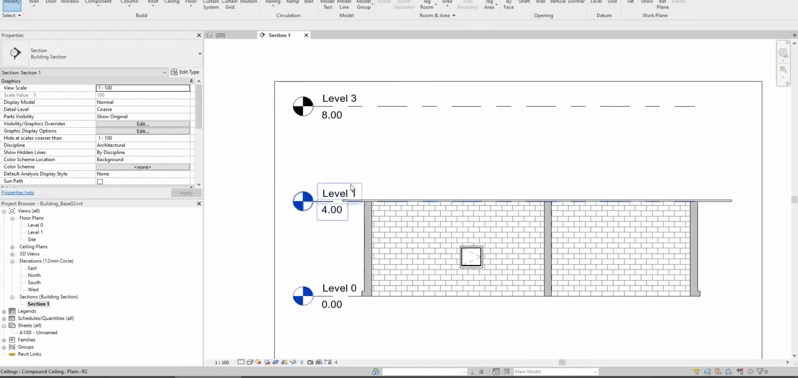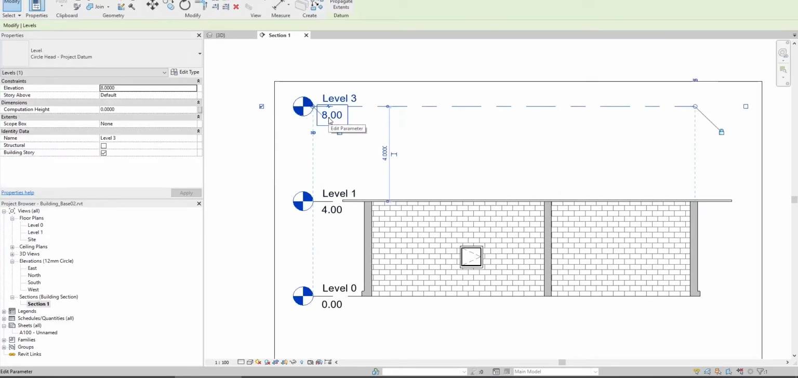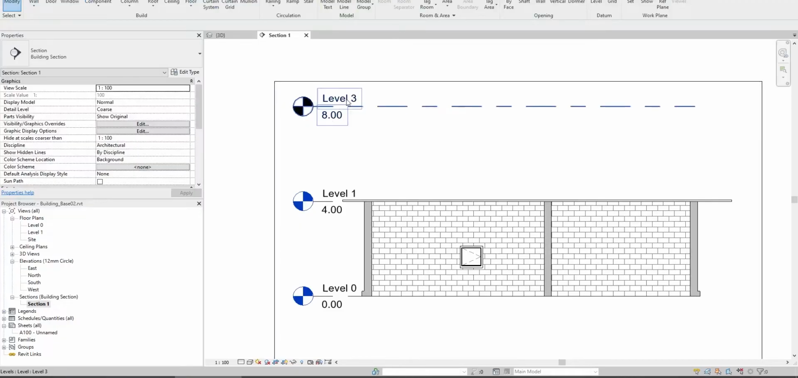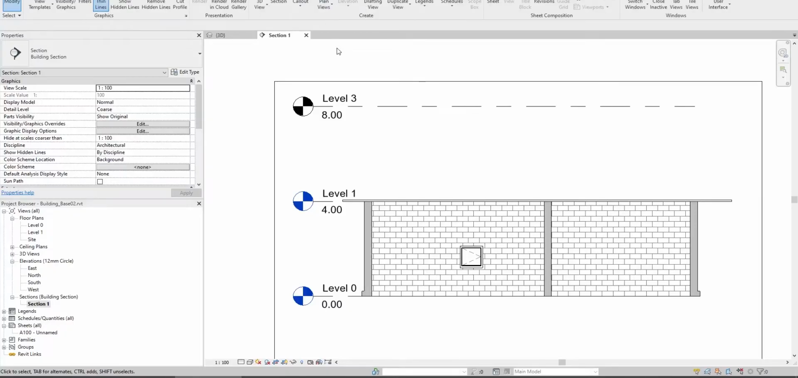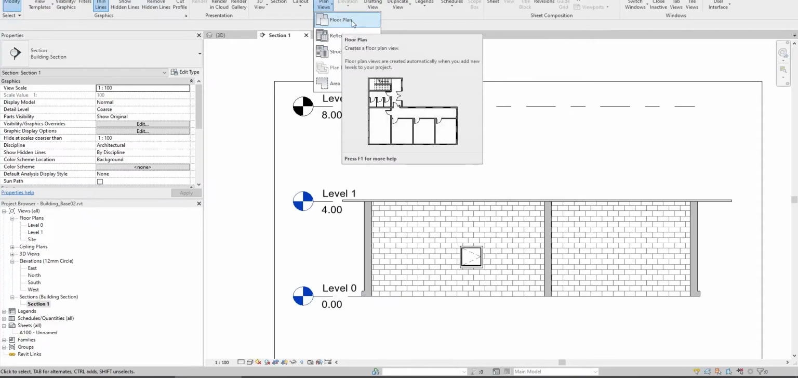So let's try to do something. If we created now a floor plan for level 3, then this black color should turn into blue. So to do that, we will open view and plan view and go to floor plan. That's the way we can create a floor plan view.